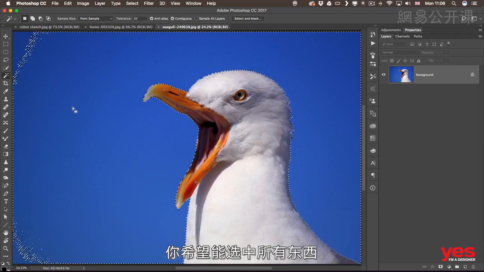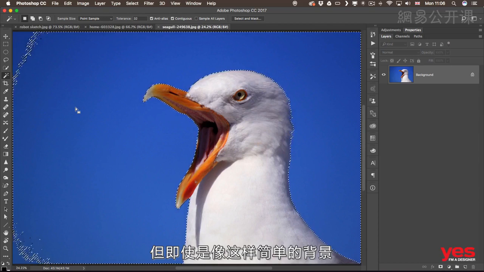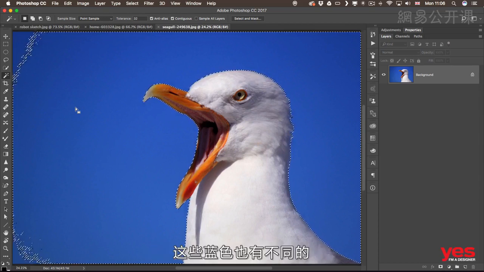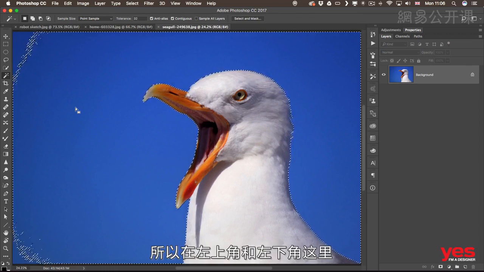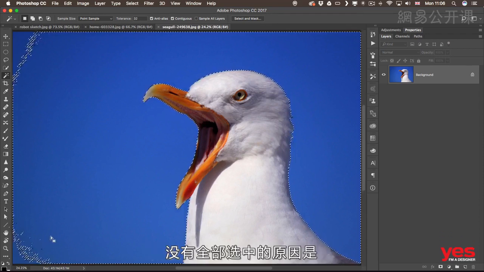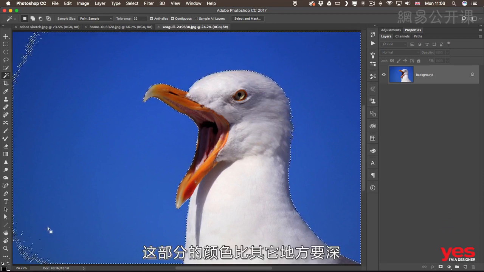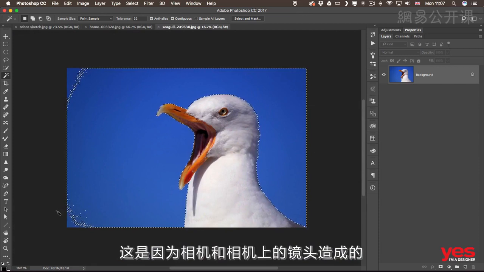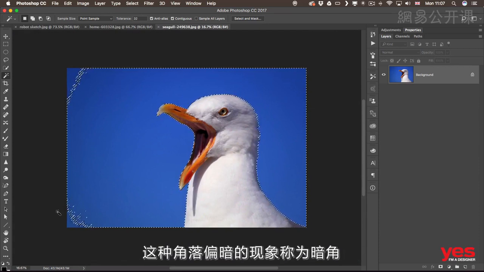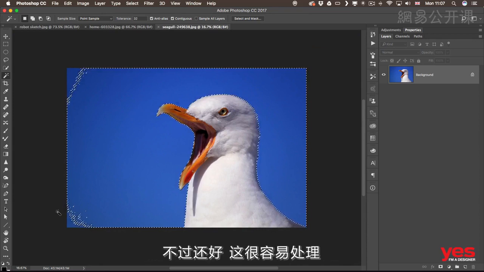background. Now, you would expect everything to be selected, but even a very simple background like this would have different tones or different shades of that color, in this case the blue. So on the top left and bottom left, the reason why it didn't select everything is because those parts are much darker than the rest of the sky. This is actually due to the cameras and the lenses on them. It's called vignetting, that the corners are getting darker, but luckily there's a very easy fix.